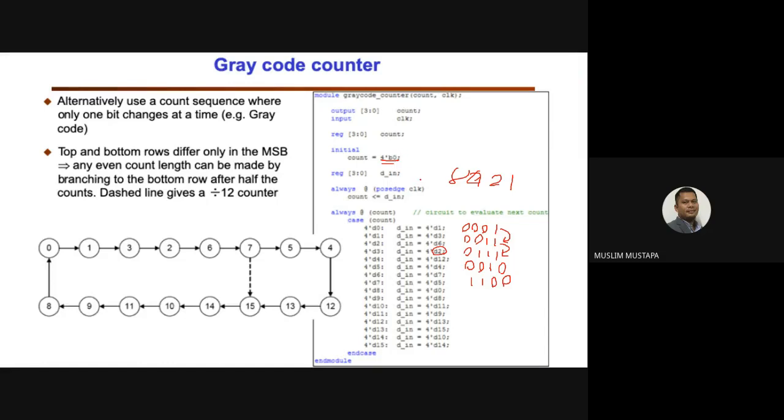So whenever the clock is high, they're going to assign the value d in here. Right now d in is 0, so it's equal to 0. And then count is equal to 0, and case count equal to 0, then they set the value. Now d in is equal to 1.